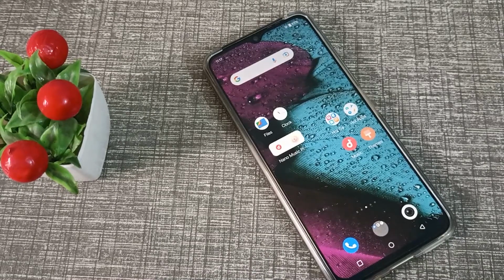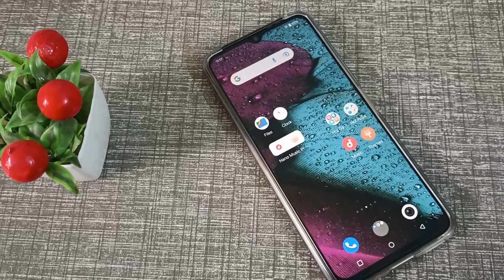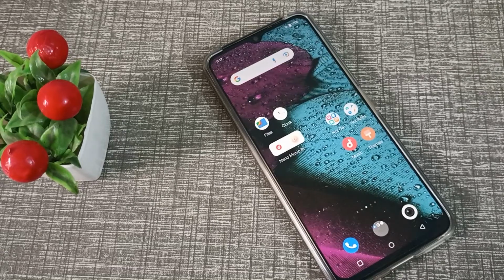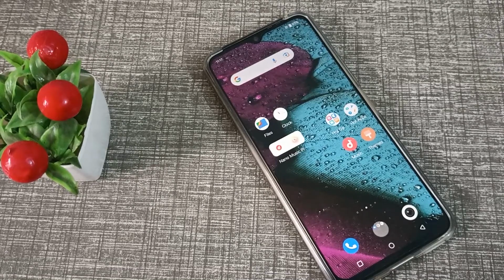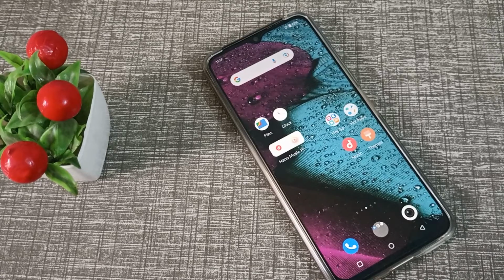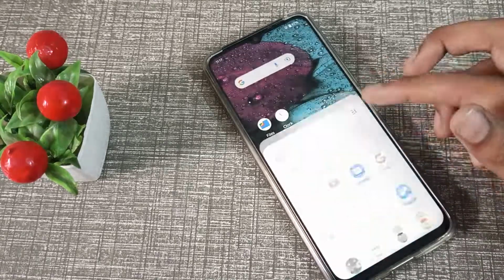In this video, guys, we will talk about how to set a pattern on a Vivo phone. If you want to set a pattern, you can set it. In this video, I will show you how to set a pattern. So, let's see how to set a pattern on a Vivo phone.